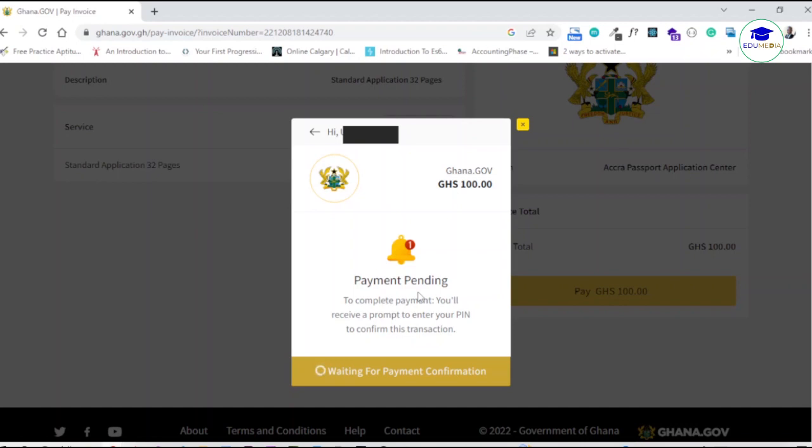If the prompt did not show, you can go to the approval section of your mobile money wallet, go to the approval area, and then check whether there's a pending approval from Ghana Passport. If there's a pending approval there, you go in and approve that transaction, and then the page will continue. I'm going to click on check payment status now.